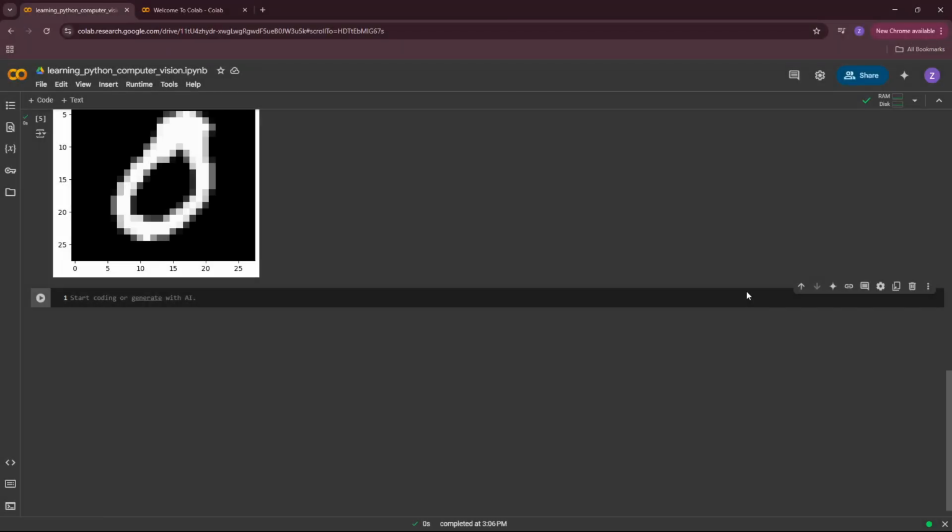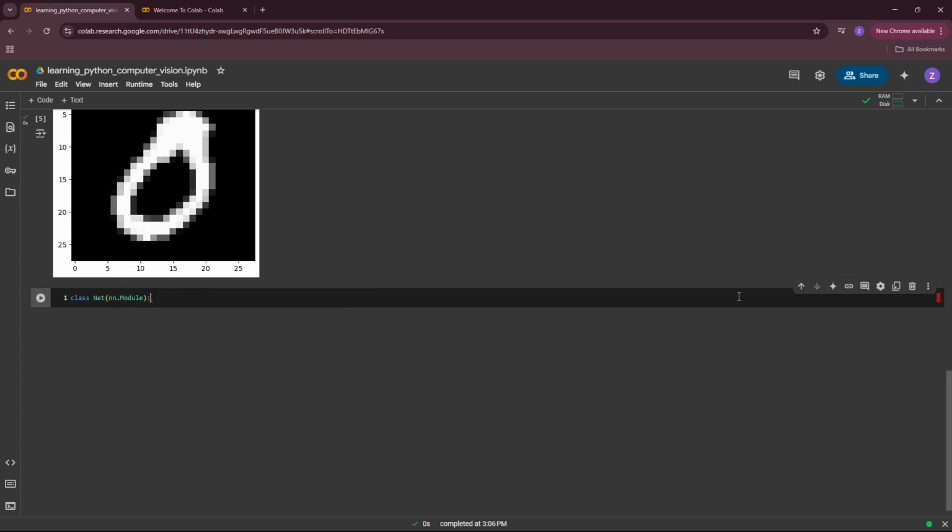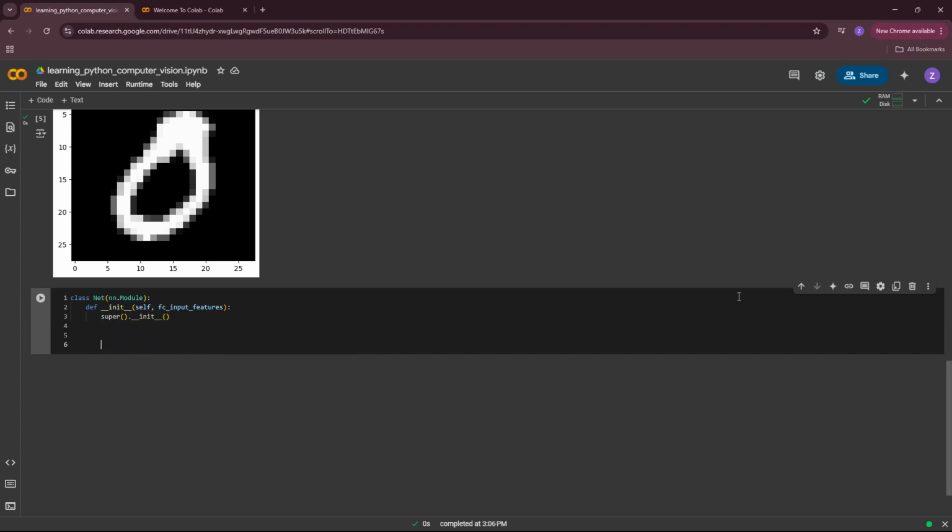Okay, so now we can finally get into creating our model. So, first of all, let's type in class Net, and into parentheses, type in nn.Module. And then after that, we're going to type in def __init__(self), and we're going to pass in one parameter. We'll call it fc_input_features, and then super().__init__(). So now we can finally get into creating the architecture for our model. We're going to use something called convolutional neural networks, and a short way to say it is CNNs.